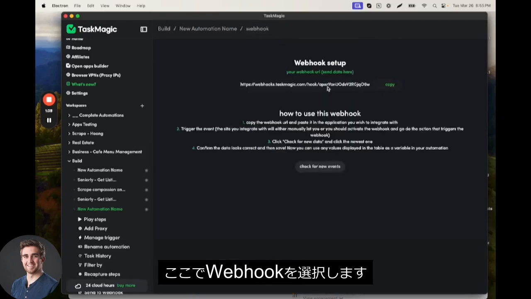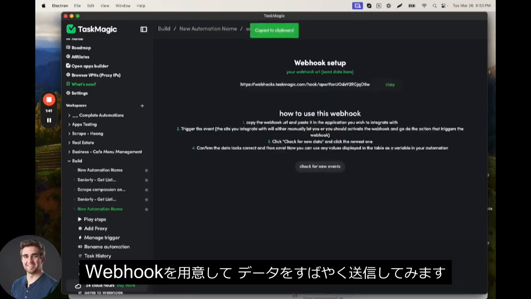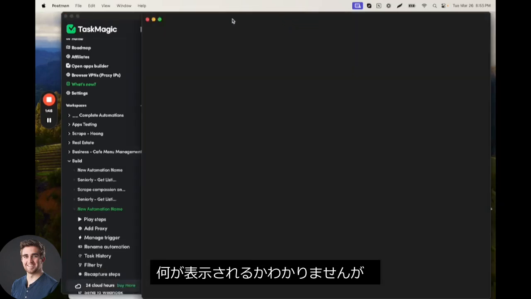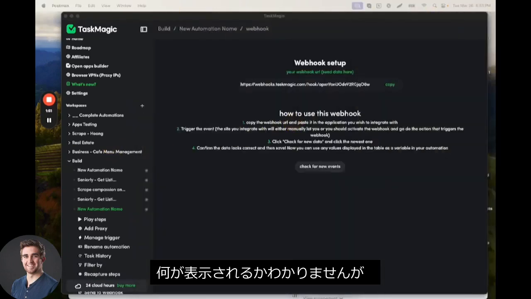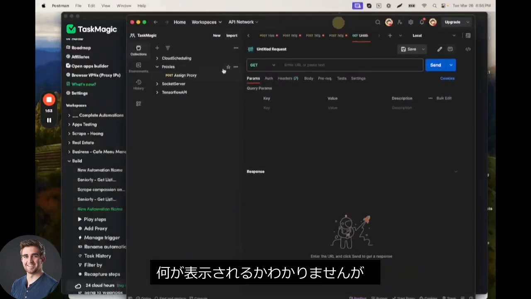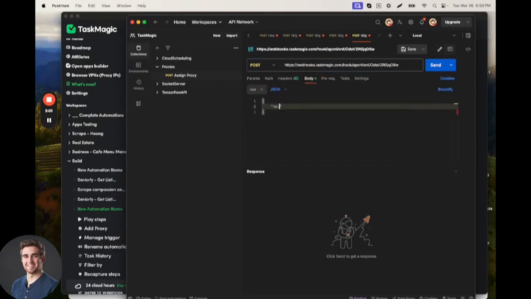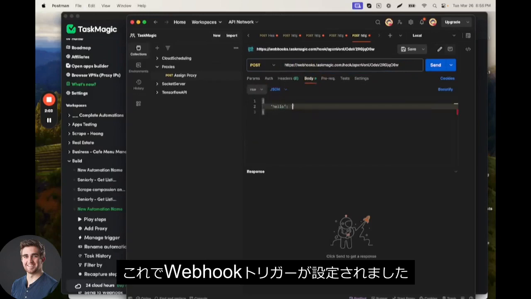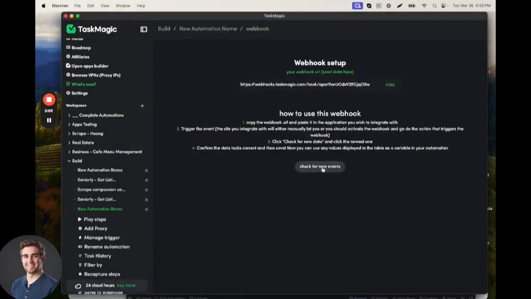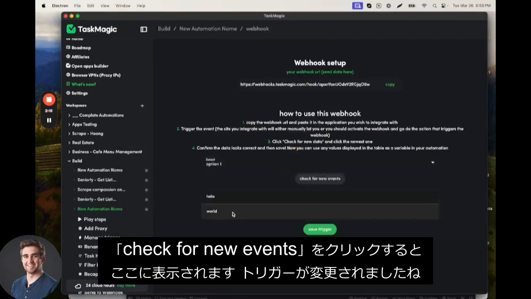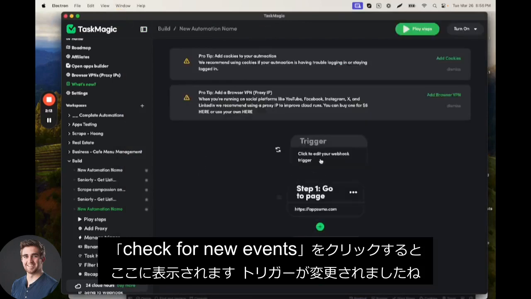I'll select webhook here. I'll have my webhook. I'll quickly send some data to that webhook. Okay, I think that was good. And then let me quickly send this for the sake of the video. We now have our webhook trigger set up. So if I click check for new events, we'll see that here, and our trigger has now changed.